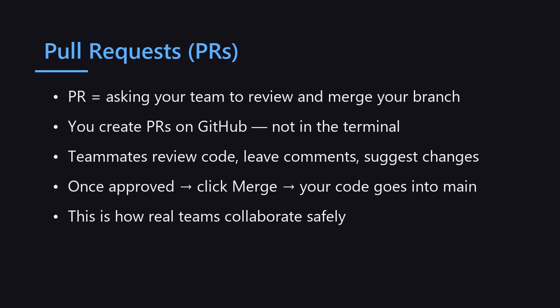Once your branch is pushed to GitHub, you open a pull request or PR. This is like saying, "Hey team, I made some changes, can you review them?" Your teammates look at the code, leave comments, suggest improvements. Once everyone is happy, you click the merge button on GitHub. The code from your branch goes into main. This is how real teams work. Nobody pushes directly to main. Everything goes through a PR.